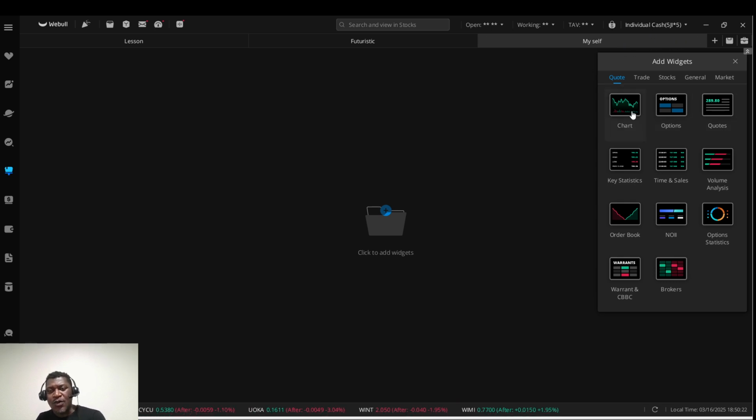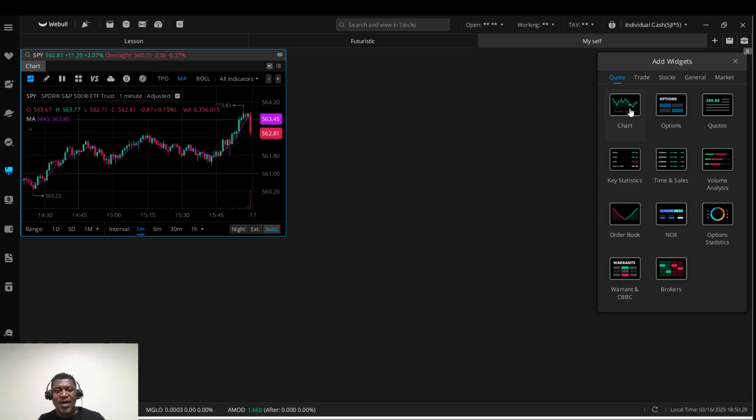Now we came to quotes. I need a chart because that's where I'm going to look at the candlesticks and everything. So I click right there. It will open the chart for me. For me, I only use VWAP, so I don't care about all the other indicators. So I want to take this indicator off from there. If I hit this X right here, it will take it off.